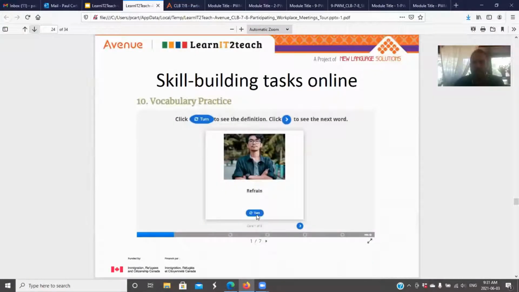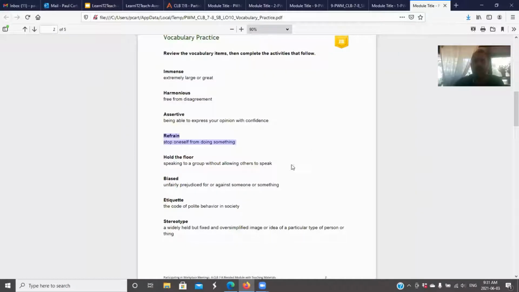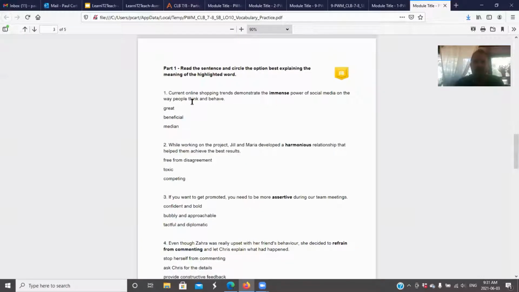So students would be flipping these cards. There's 8 cards in total. There's pictures and words to support them. And as they move through these activities and get to the next part, they would get to the questions. So these here, this is part 1, where they're going to choose multiple choice, the correct answer. And as we saw here, this is part 1, current online shopping trends demonstrate.